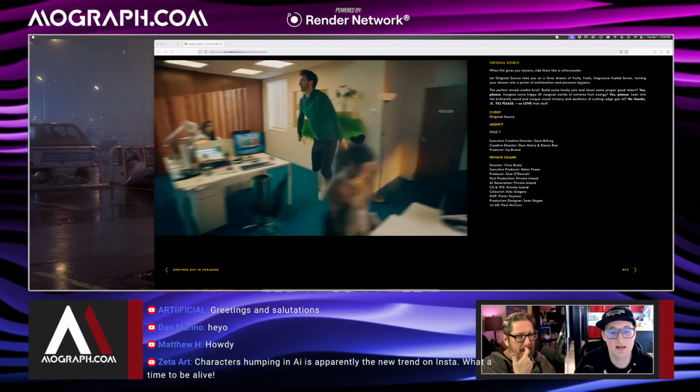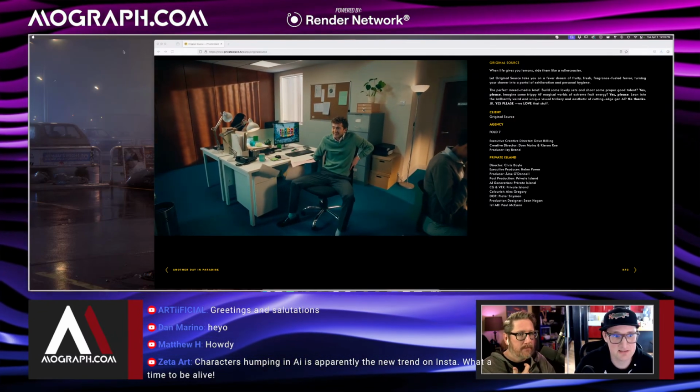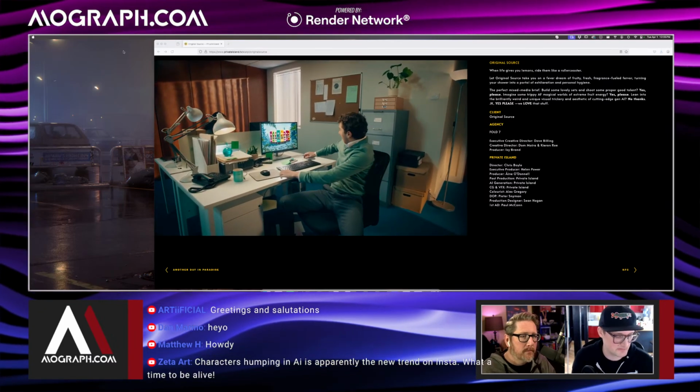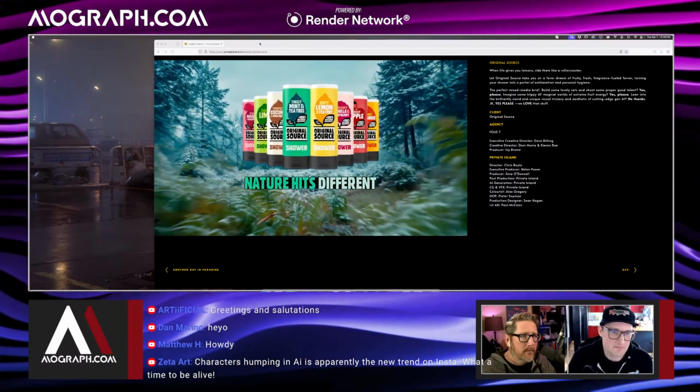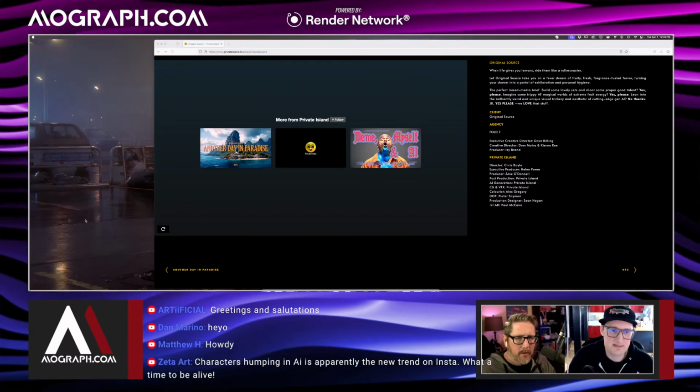I just finished a gig like this actually. I'm under NDA, but it was for Google for their platform for Gemini, and we were using AI for it in a similar way, using it for backgrounds and establishing shots and keyframes in between stuff. It's super handy and cool.